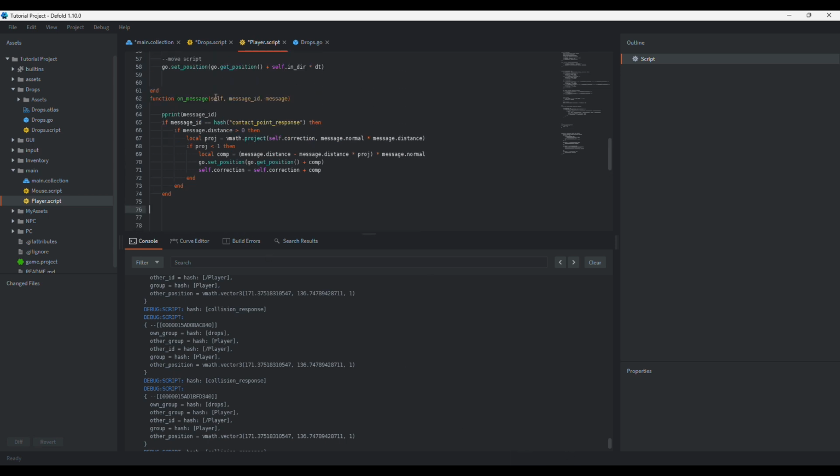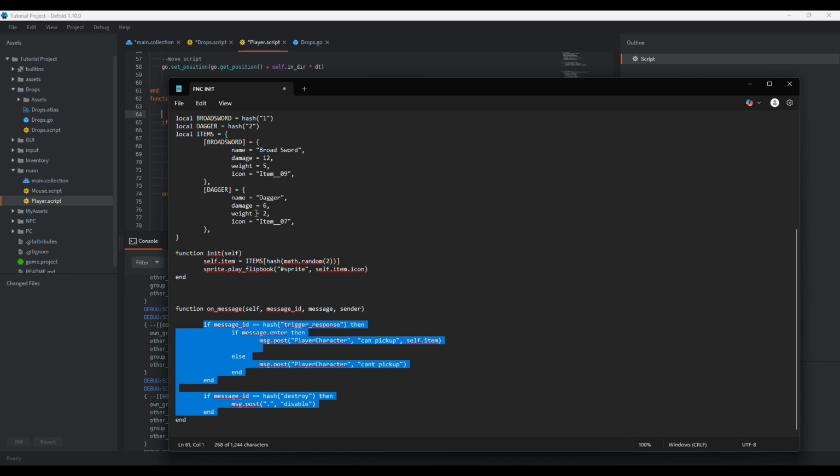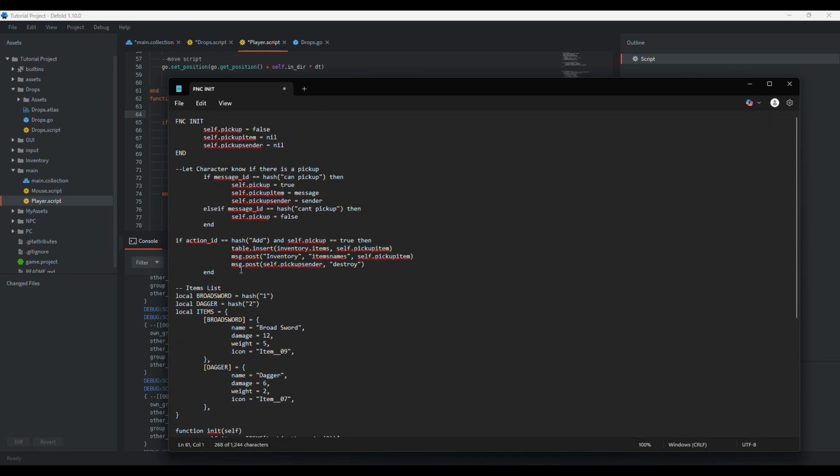So on message, we'll just get rid of message ID. We're going to let the character know we're going to need 3 variables. So we're going to need the pickup. If we can pick up, we're going to set it to true. If we can't pick up, we'll set it to false. And then we'll say the pickup item. Right now it equals empty. We'll assign the item here once we have a pickup item, and then we'll assign the sender here.